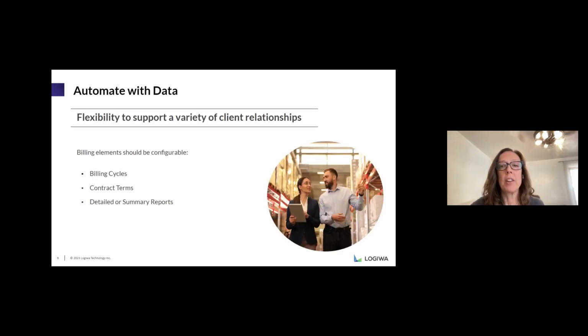Additional capabilities a good WMS will have include the flexibility to support a variety of client relationships, as well as the ability to adapt as those client relationships change and grow. You should be able to configure different billing cycles for your different clients. For example, some of your customers being able to offer this level of flexibility could give you a competitive advantage.